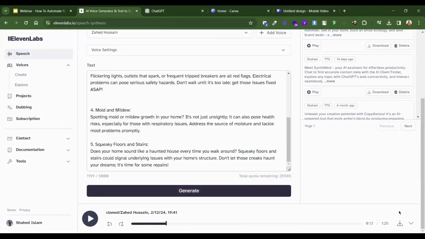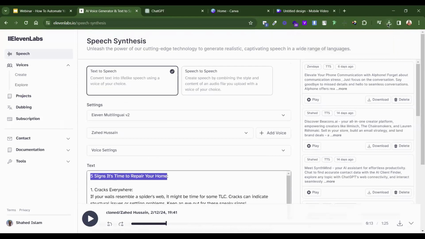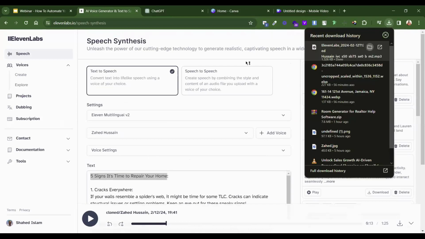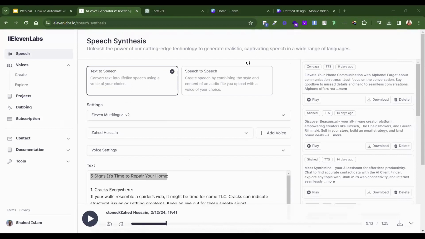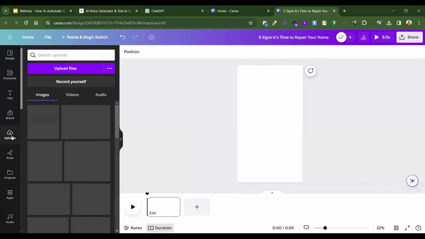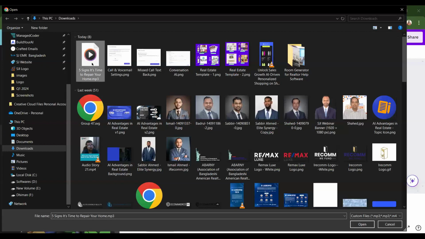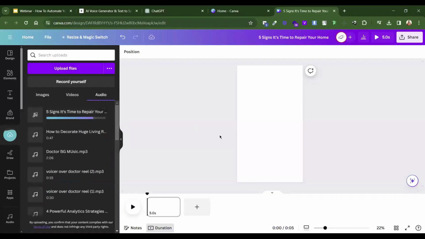Yes, it's completed. So we'll just click on this button and it will download. I'll rename it with the title so that we don't get lost. Okay, I'm putting the same name so that we can find it easily. Then we'll click on the upload button on the left side and upload our audio file. So here it is. Just click and it's uploading.